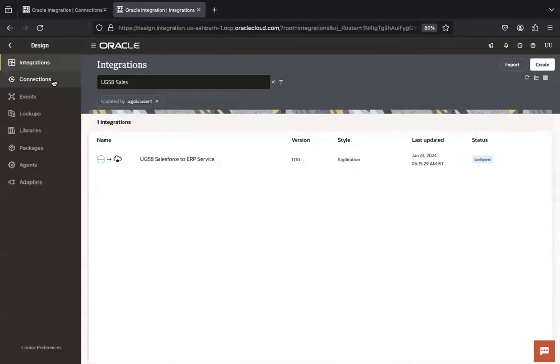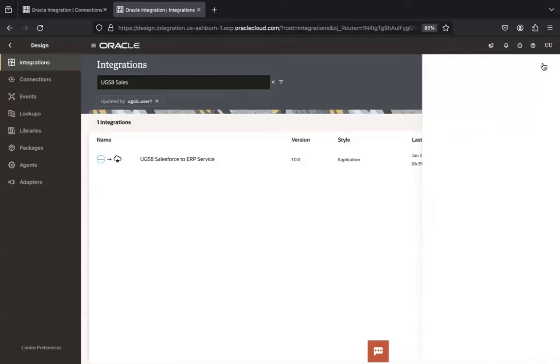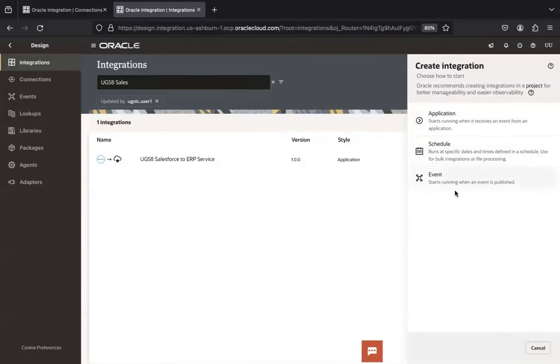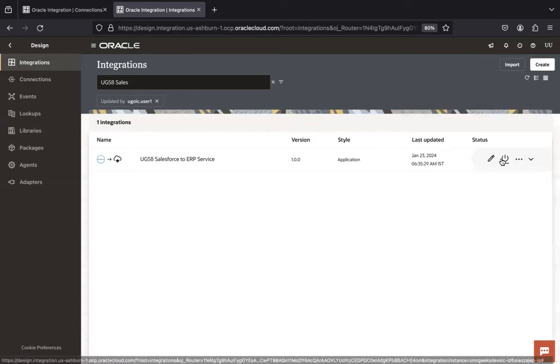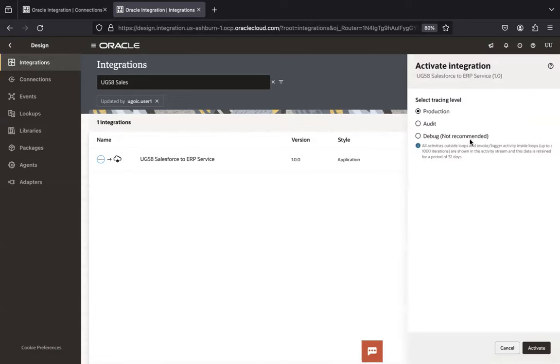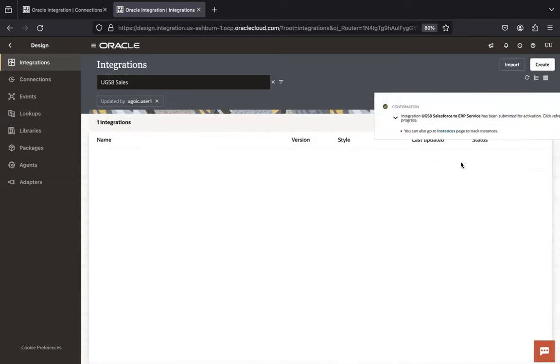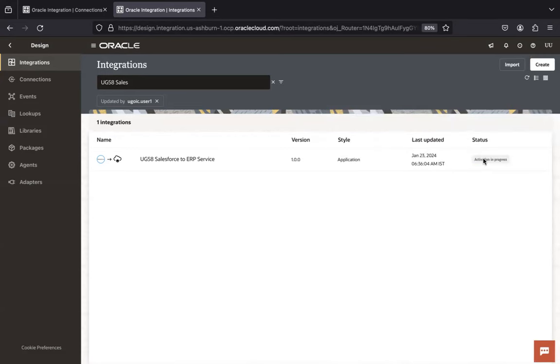After the connections are ready, we need to come into the integrations track here, and create a new one. When you create an integration, there are different styles you can choose from. We are going to create this integration using the app-driven orchestration style. Whenever you build an integration using app-driven orchestration and activate it, what would happen, guys? There would be a URL generated.